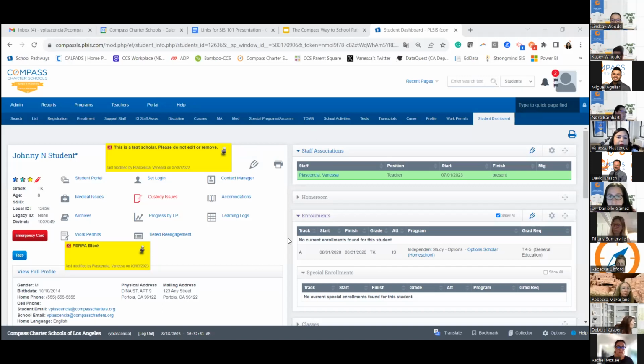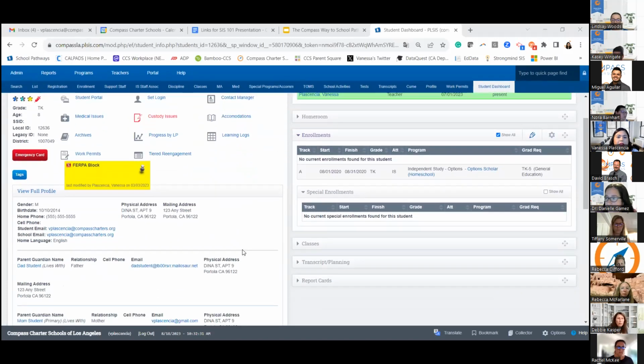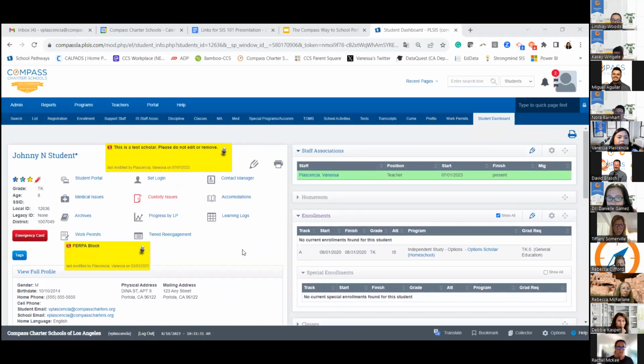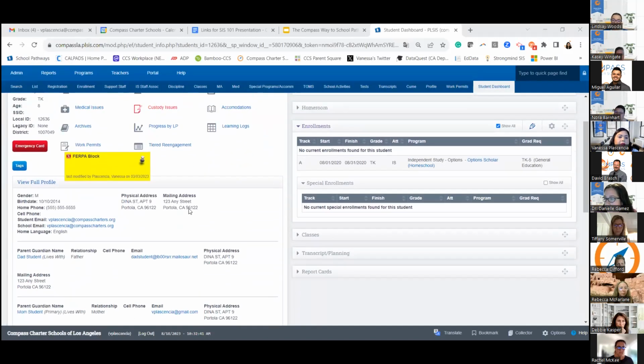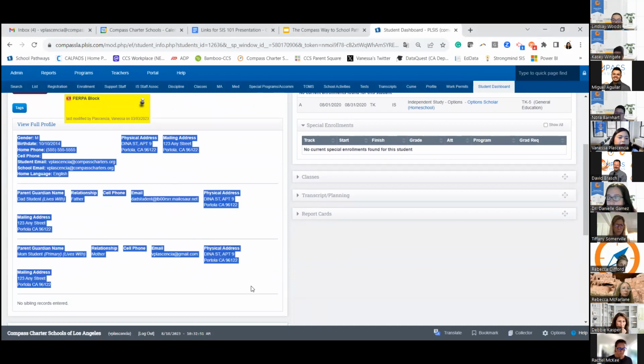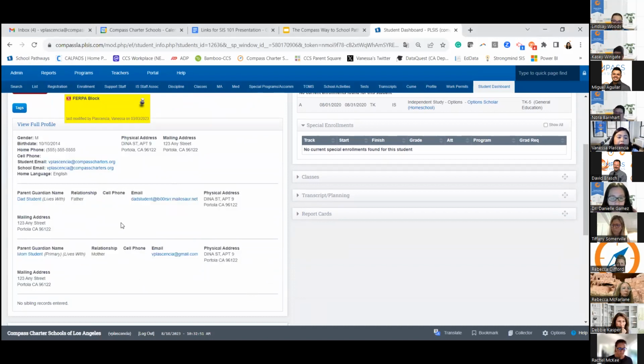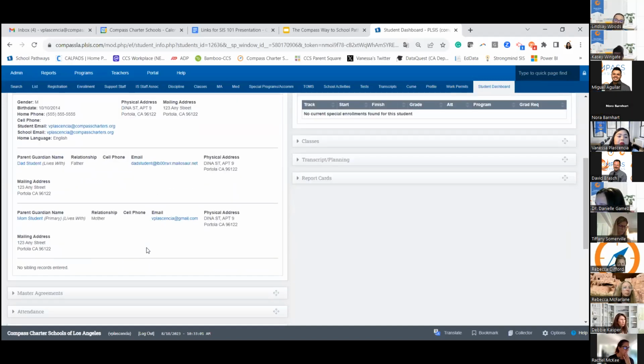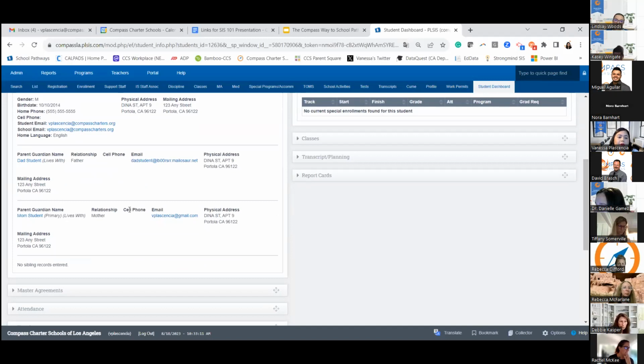So everyone should be able to see my test scholar in Los Angeles. This is not any real information, but what I wanted to highlight on this screen is that if you scroll to the bottom, under the view profile area, this is all contact information for both the scholar and any authorized contacts. Authorized contacts could be a parent or legal guardian, a caregiver. It could be an aunt or uncle, just depending if the parent or legal guardian or caregiver has given authorization to those folks. They would all be listed here. These are all authorized contacts.